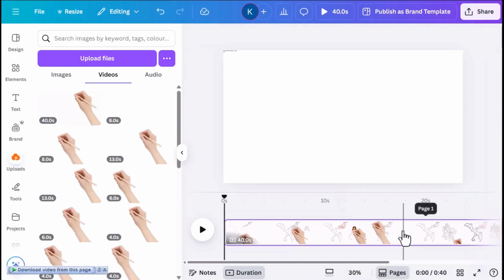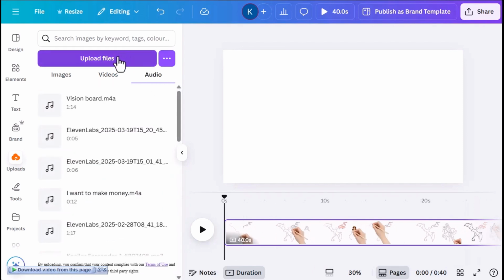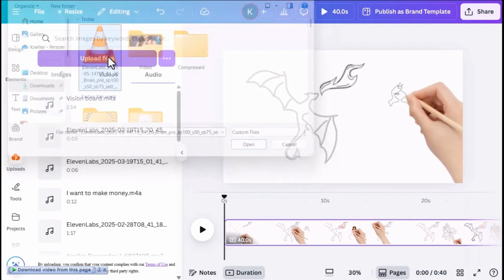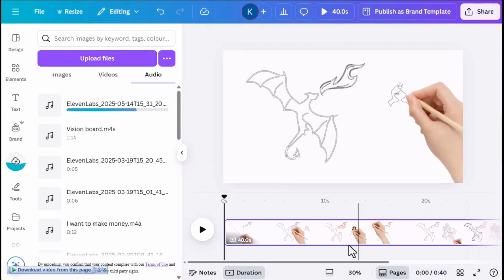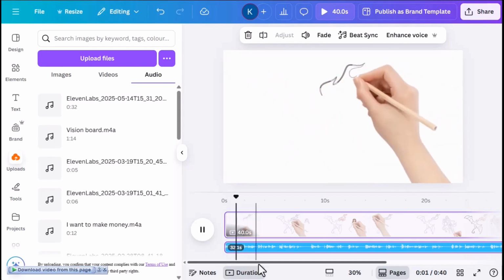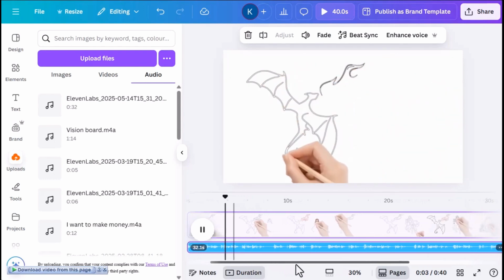So I'll set this as background again, and we can see this is about 40 seconds, so this is a little extra. And I'll upload the audio as well. There it is. So that's in 11 Labs. I'll just drag that to the timeline. Yeah. And I can hear it and see how it is. So I can adjust this as required.